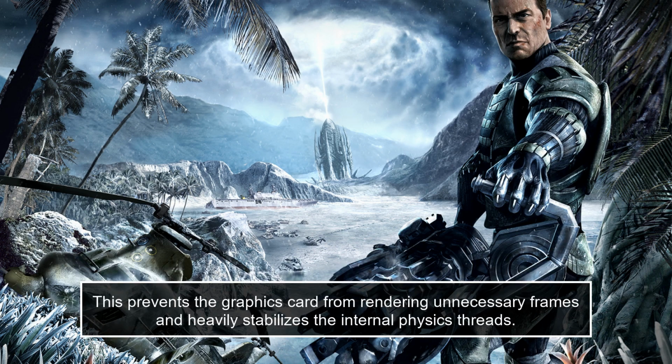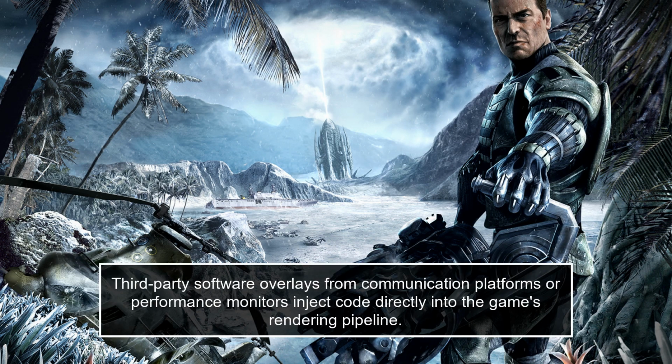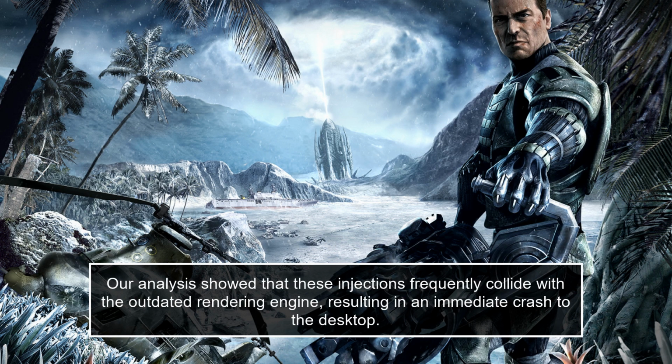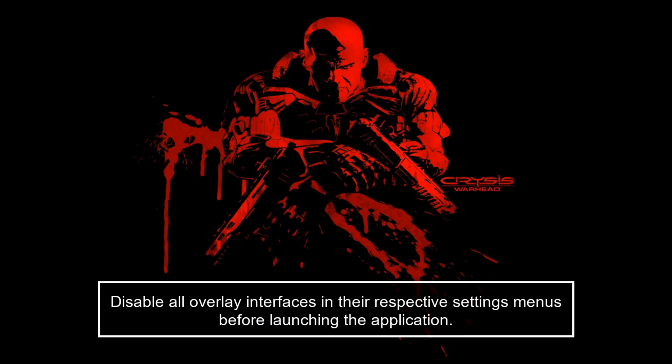This prevents the graphics card from rendering unnecessary frames and heavily stabilizes the internal physics threads. Third-party software, overlays from communication platforms, or performance monitors inject code directly into the game's rendering pipeline. Our analysis showed that these injections frequently collide with the outdated rendering engine, resulting in an immediate crash to the desktop. Disable all overlay interfaces in their respective settings menus before launching the application.